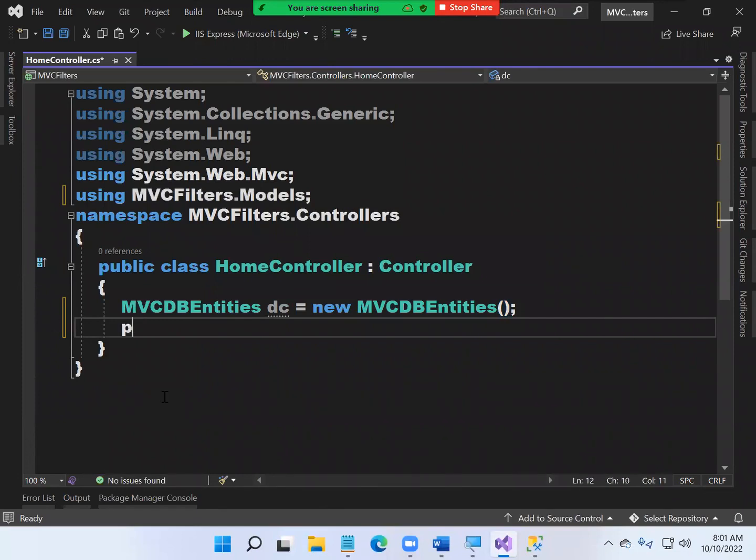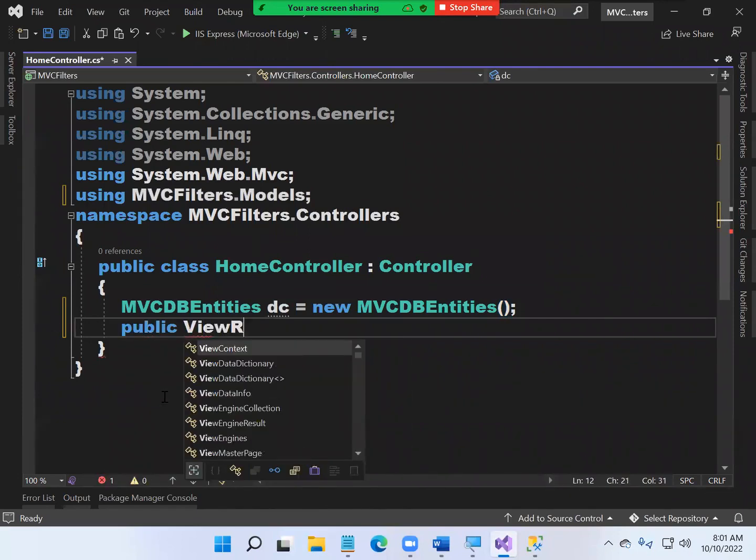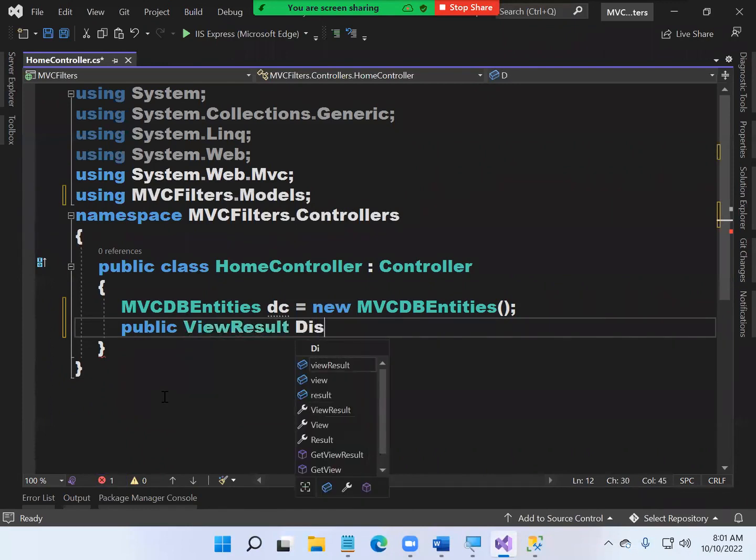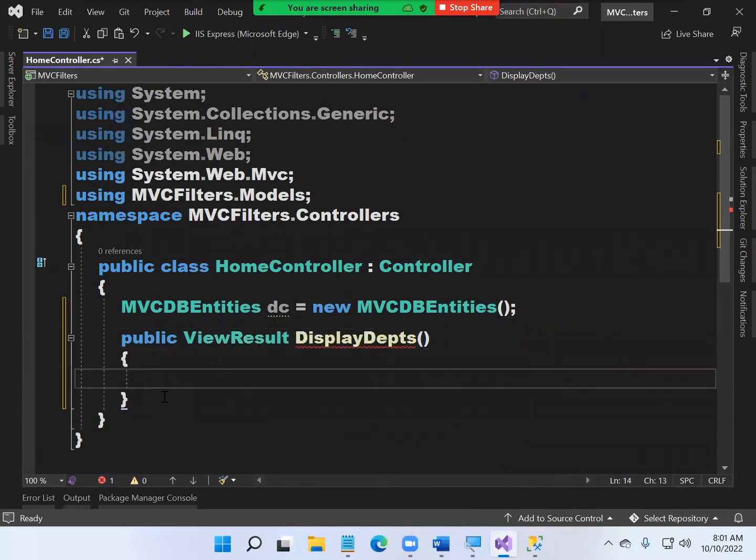Okay. And public ViewResult DisplayDepartments. I want to write a method to display the departments. Return view, and the view should display the departments' data. So for that reason, I'm passing dc.departments to the view.